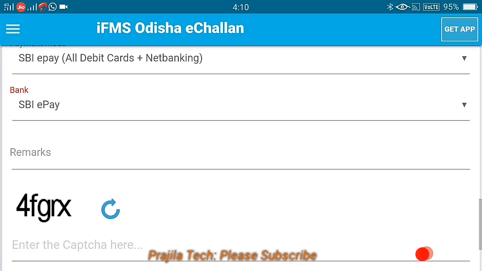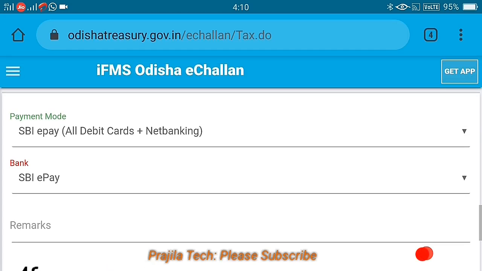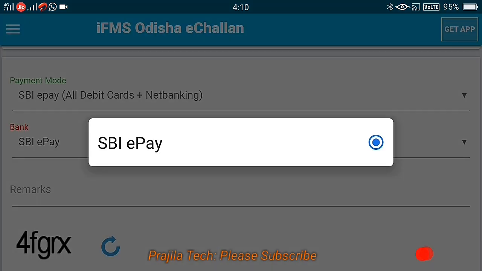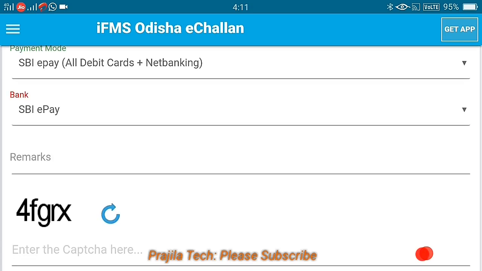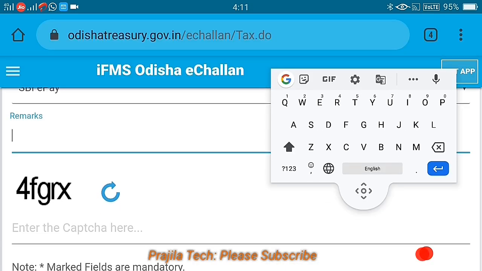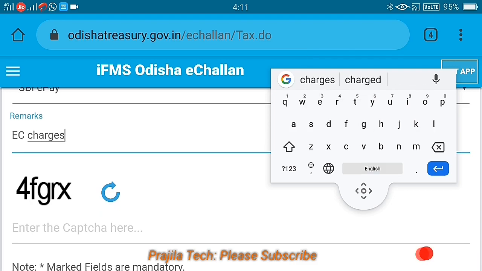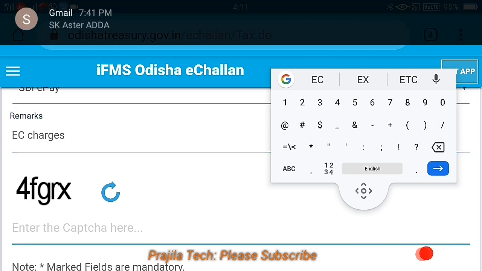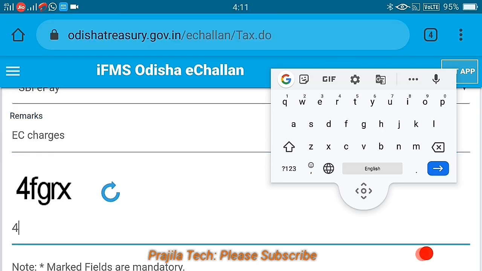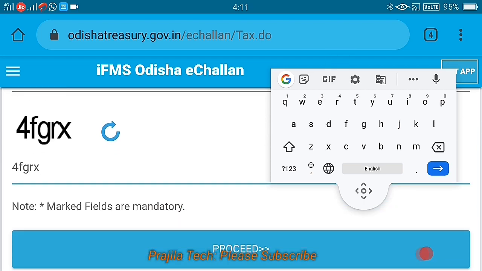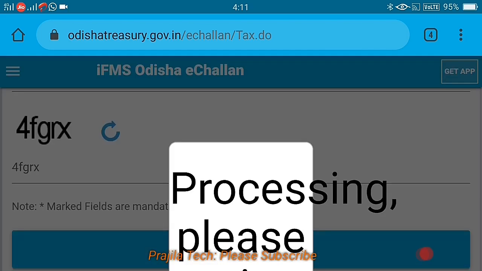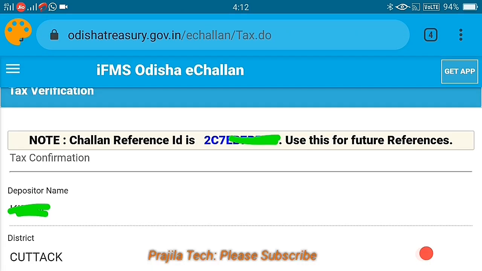SBI might charge something for this, and click on SBI ePay, it has already come here. By default SBI ePay is there, you cannot change it, only one option, that's okay, but later you will be paying using NEFT and other things, don't worry about this page. You give some remark such as EC charges, and then fill in the captcha here, FGRX in my case. Once it is done, you click on the proceed button below, and it takes some time, sometimes processing, please wait.